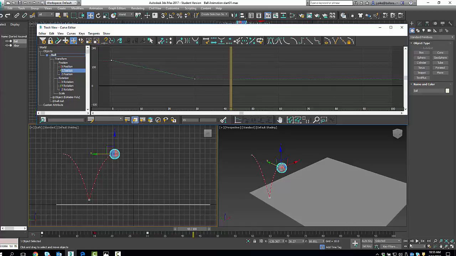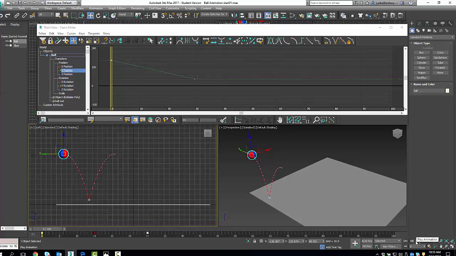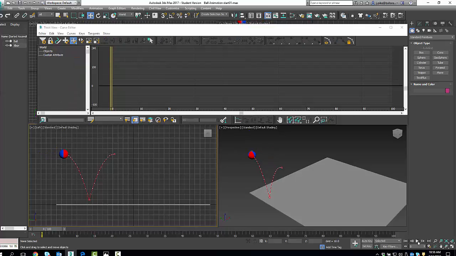So let's grab our animation and check it out. There we go. Starting to look much better in the direction it's going as well. Still needs some stuff.